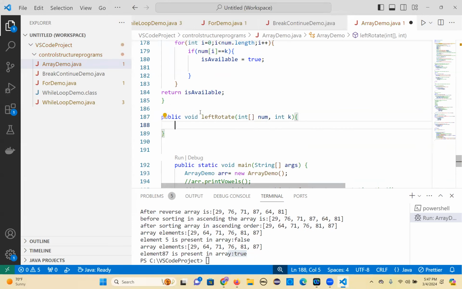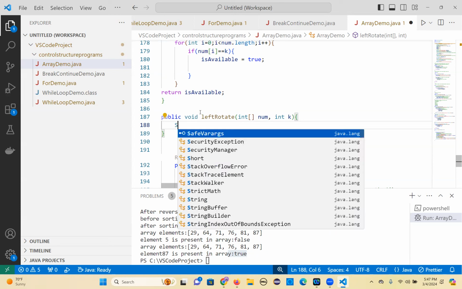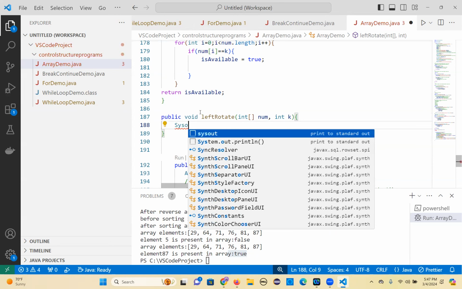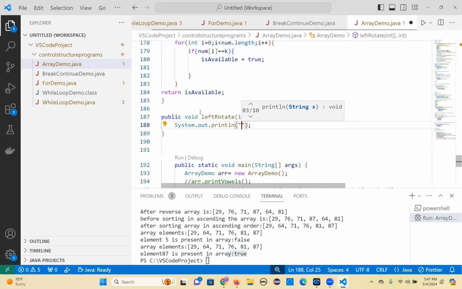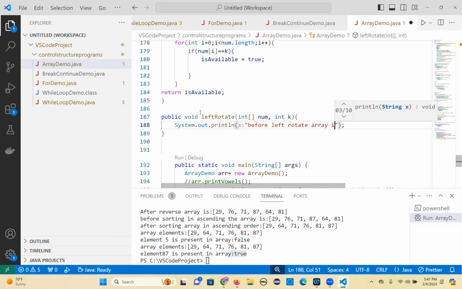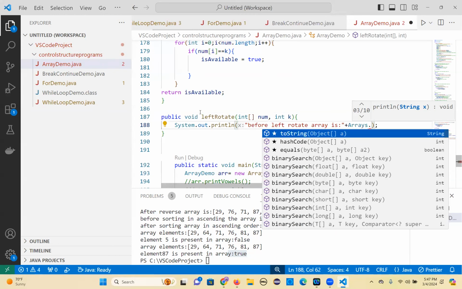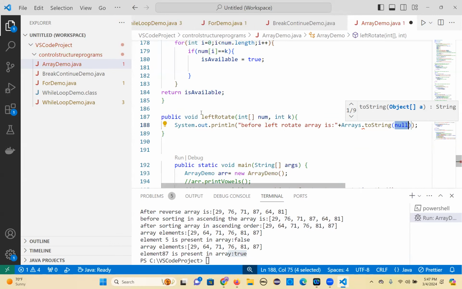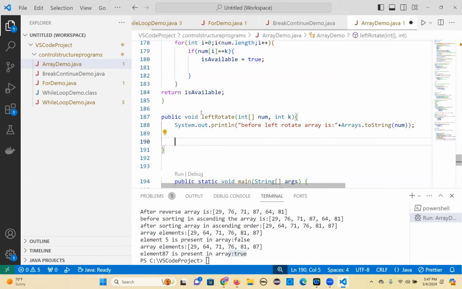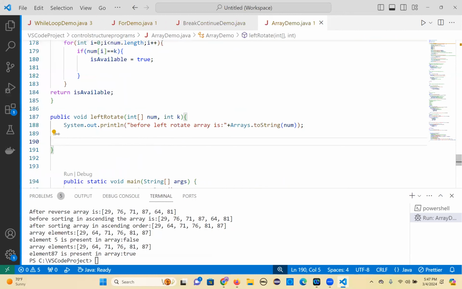Let's do this. First, if you want, print the array elements before shifting. So before leftRotate, Arrays.toString of the array. I'm just printing the array elements in a string format. So next.